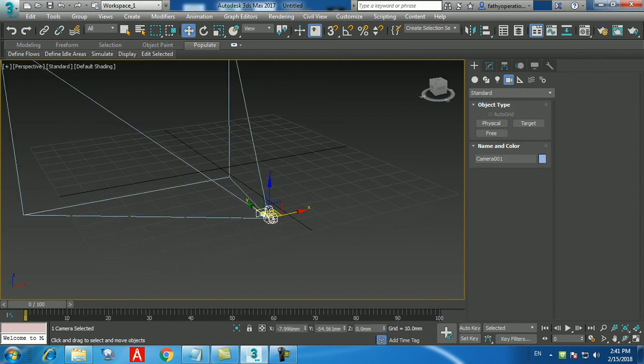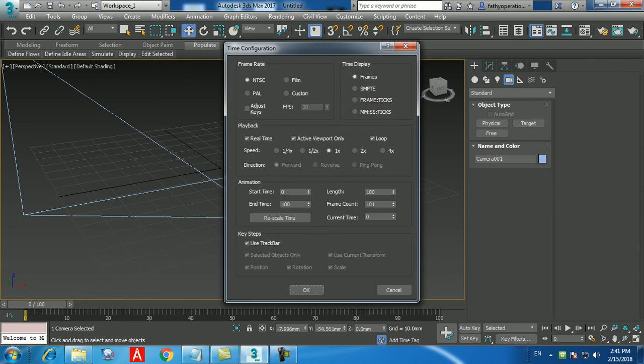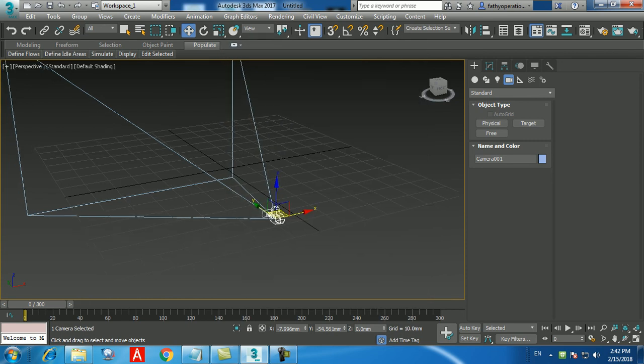So totally we have 0 to 100. I'm going to increase the time option. Click on the time configuration. Custom 24 frames per second. Duration 300. Speed to be 1x, real time. If you don't want him to play again and again, you can uncheck the loop. Okay, click OK. Now we're gonna use the set key.